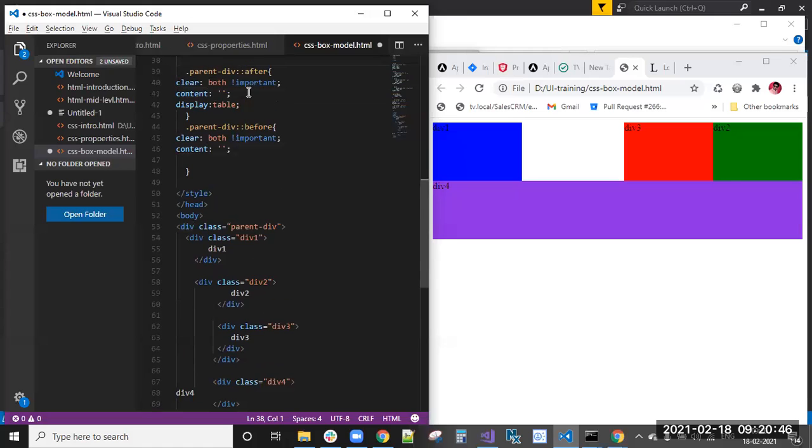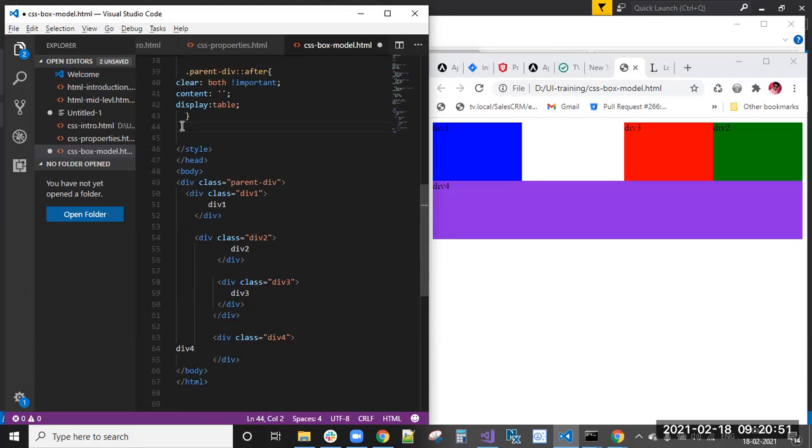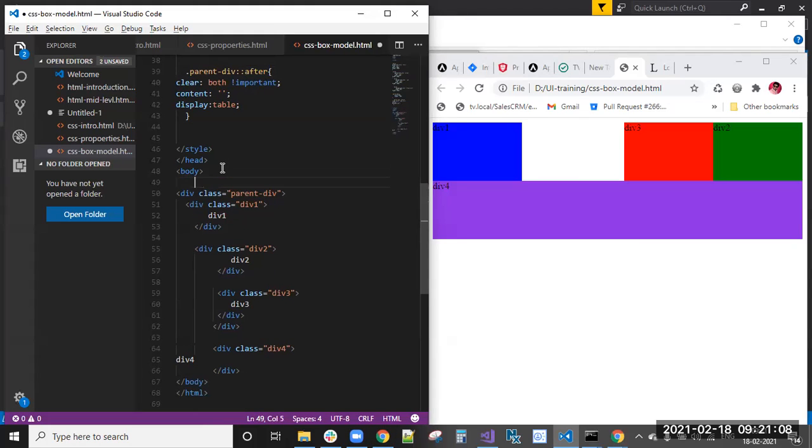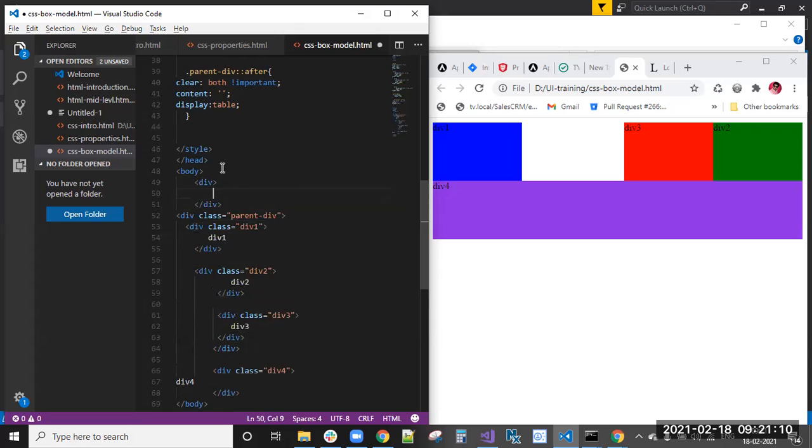Yeah, these three divs. Before means before you don't have any floated properties, right? So before this parent div, we don't have any other things, right? So after only you need to clear, right? So this is after. Okay, now we are clearing. That is the after. So before also you have some divs.